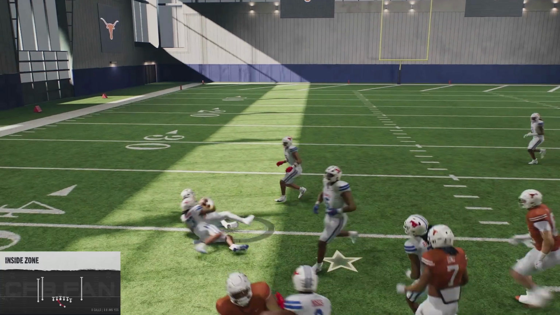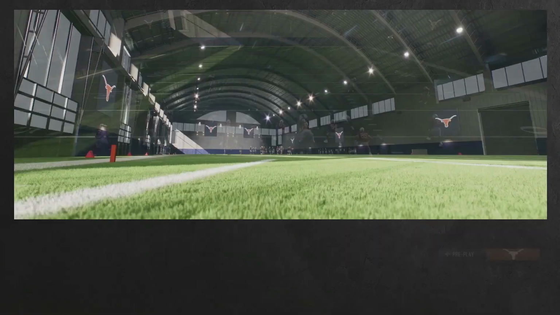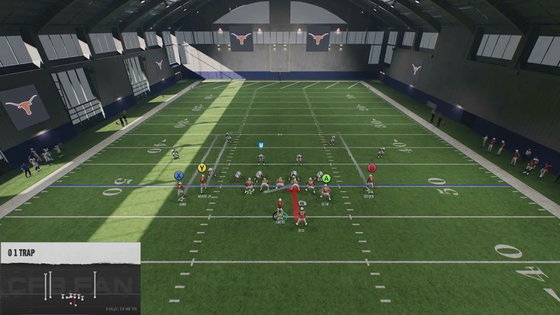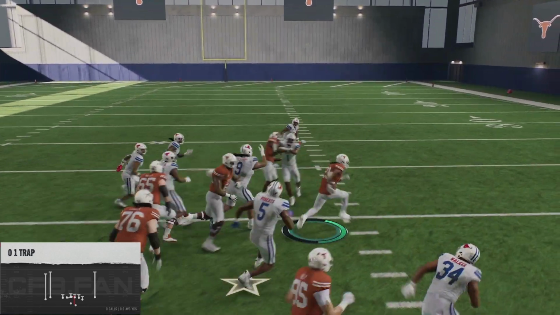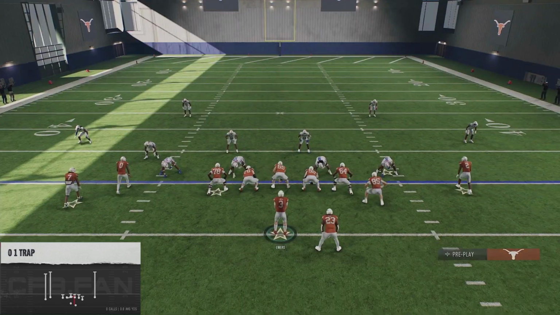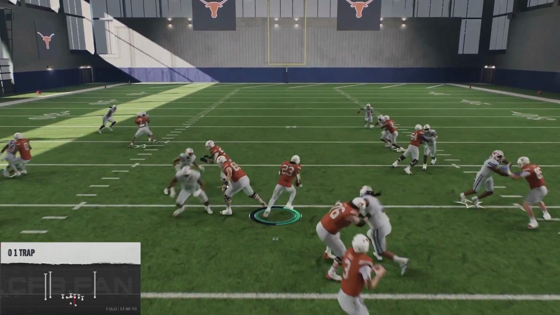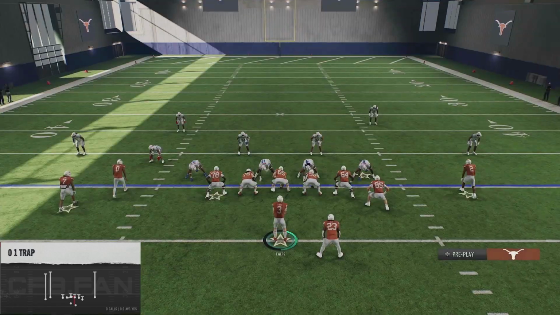Squeeze there, little wiggles. The 0-1 trap the best. I love pulling guards. Again, especially against 4 D-line formation. Now watch this. Blue gets out. We got 10 yards, and that was almost a home run play there. Run it again. Getting 10 to 12 yards.